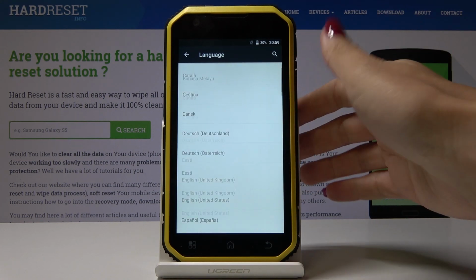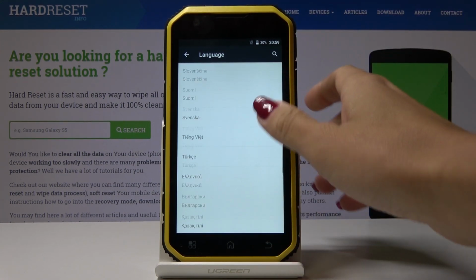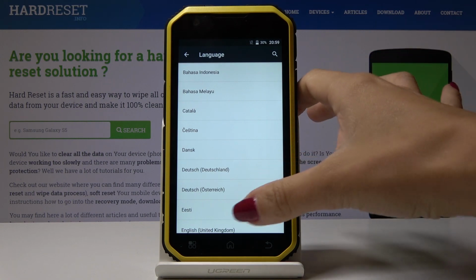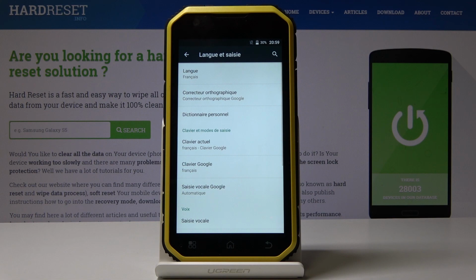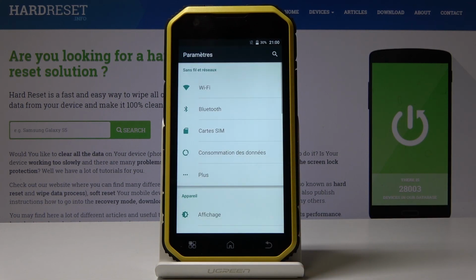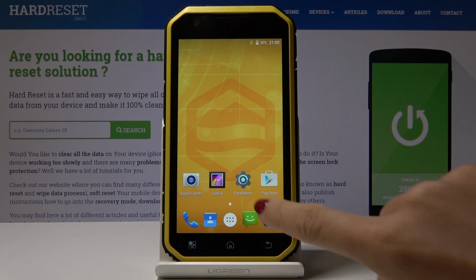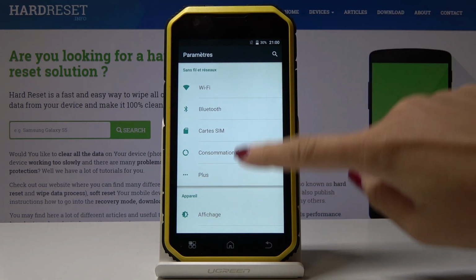And now from this white list of languages here, you have to select the one that you would like to have your device in. So let me change it, for example, to French. Simply click on it, and that's it. As you can see now, your device is in French. Everything, as you can see, is changed to French.